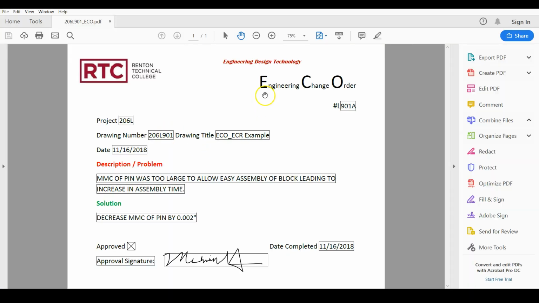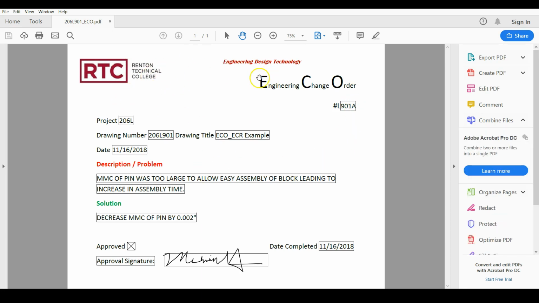So if I look at this, I see a formal border or a formal header, engineering change order. This is just one that I made for our college. A project number, a drawing title, a date, an ECO number, and then a description of the problem.